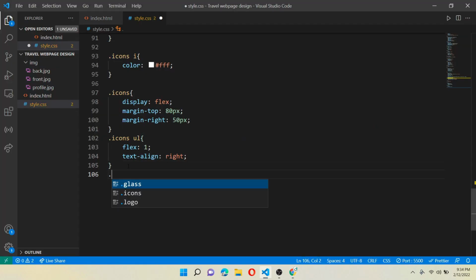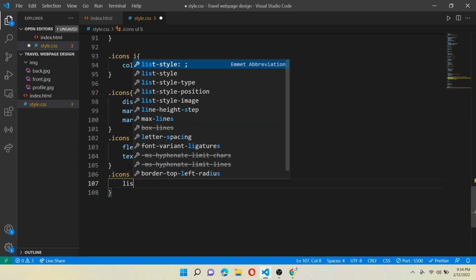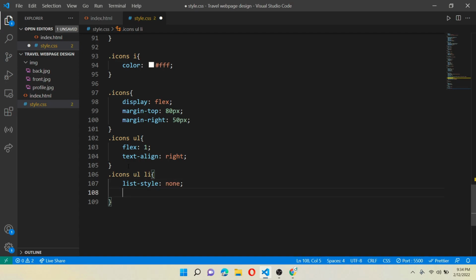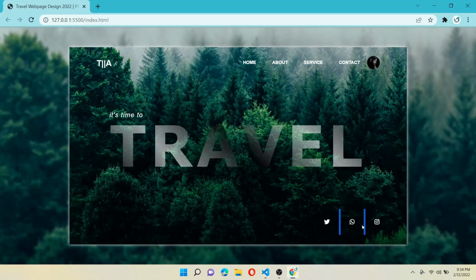Now work for list tag. Put list style equals none. And display equals to inline block. And add some margin of 15 pixels. And also some padding of 10 pixels. As you can see, it has come to perfect place. Now let's make it a little bit bigger.